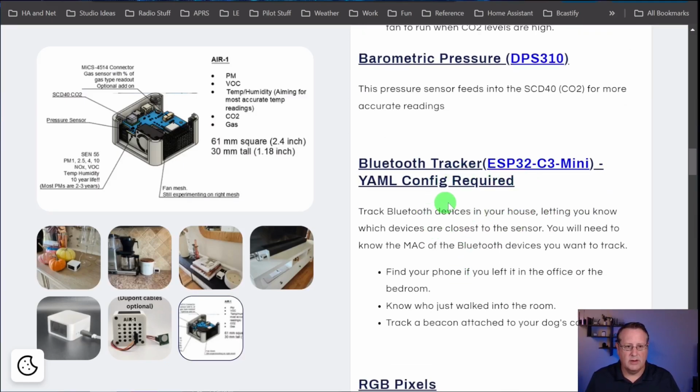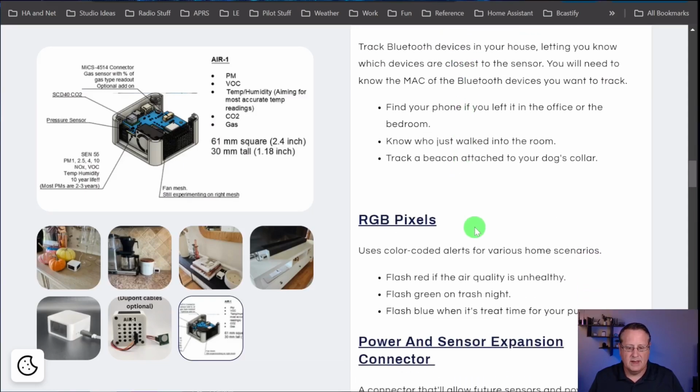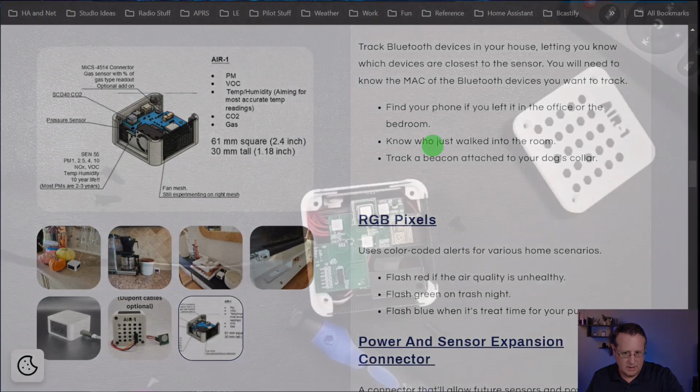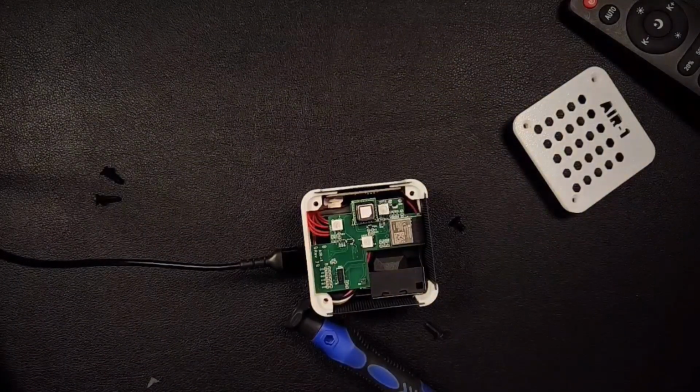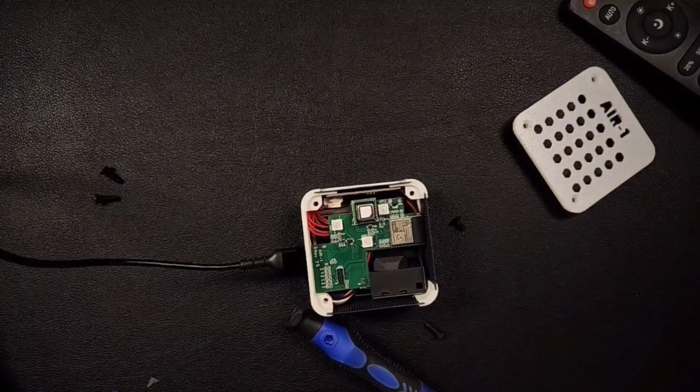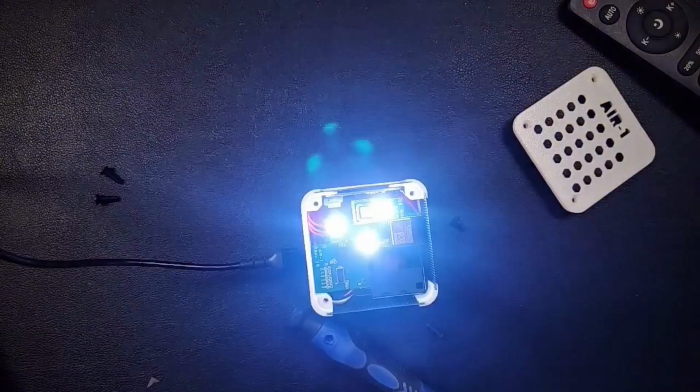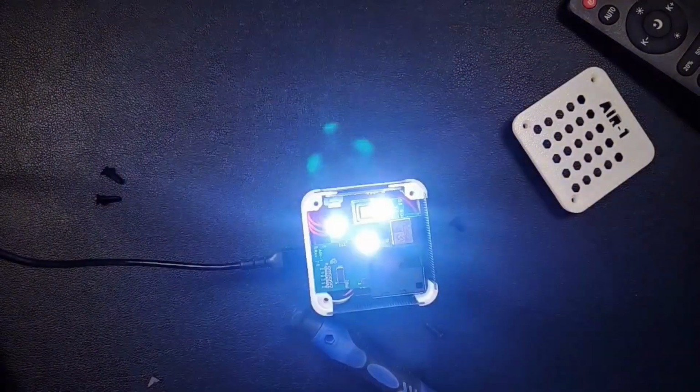Bluetooth tracker. If you want to do some YAML configuration, you can set up some Bluetooth tracking. It's got 3 RGB pixels in here. And what I'm going to do is, let's see if I can make them show here. If I unplug it and plug it back in, you'll see those 3 pixels light up. There's 3 of them on the board. And when it first boots up, it lights up the pixels.